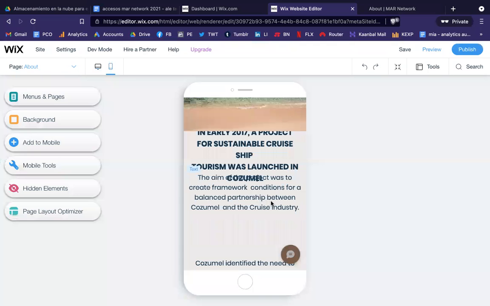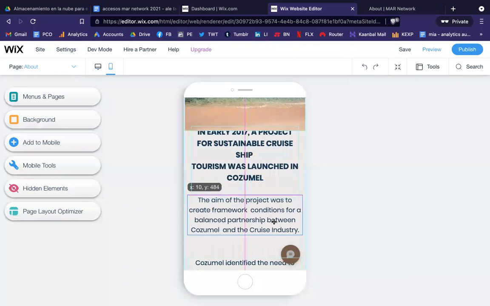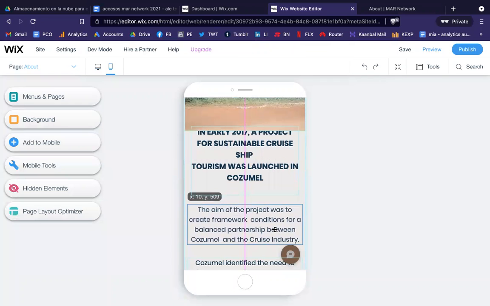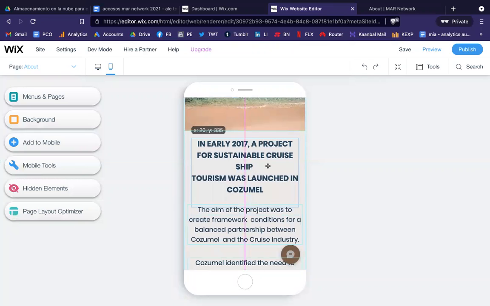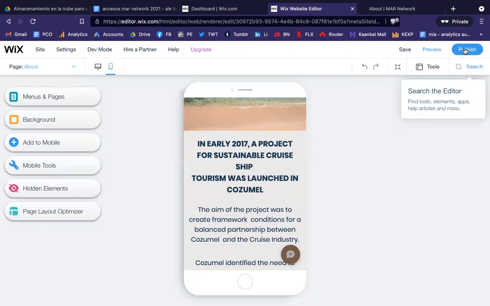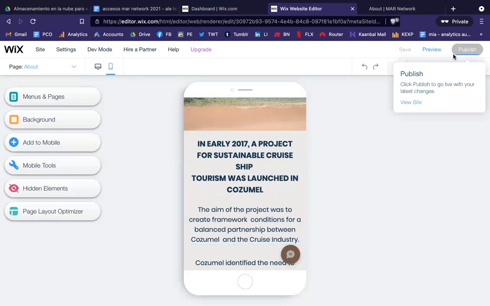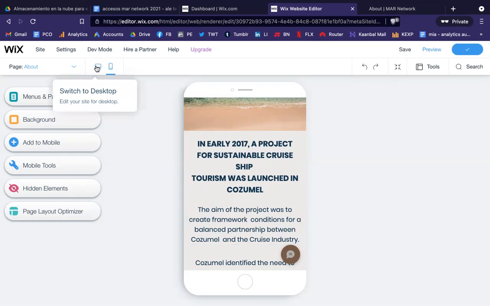And as you can see, this happened, right? So I have to pull this text back. There we are. And pull this text down. So this actually is a great example because as you notice, I had to go to the mobile version and change things a bit. So once you change things on mobile, you also need to click on publish. And there it is. It's done.